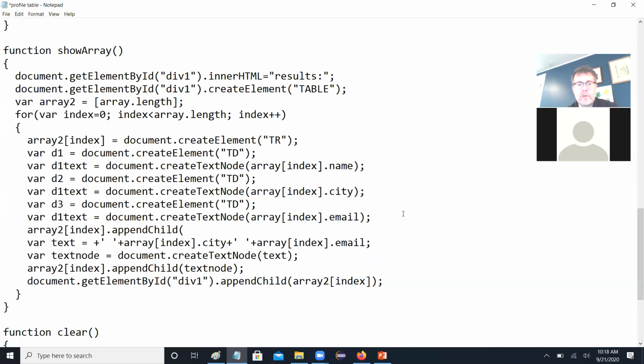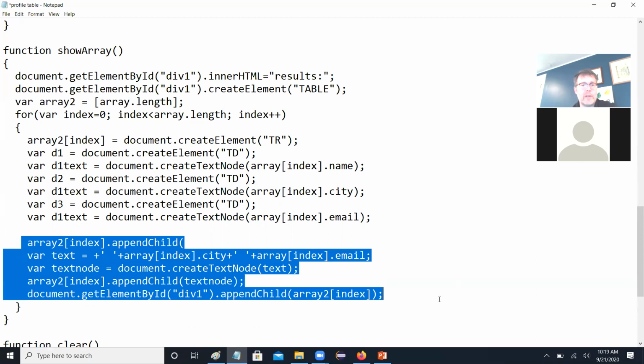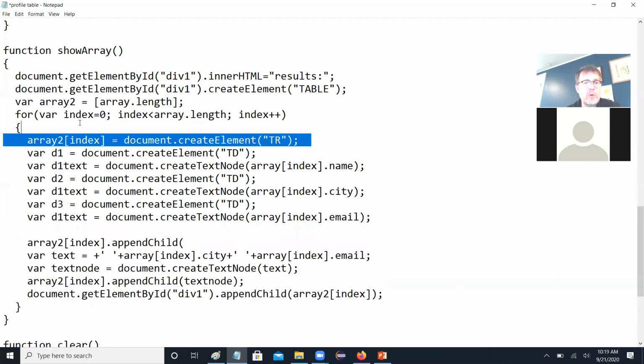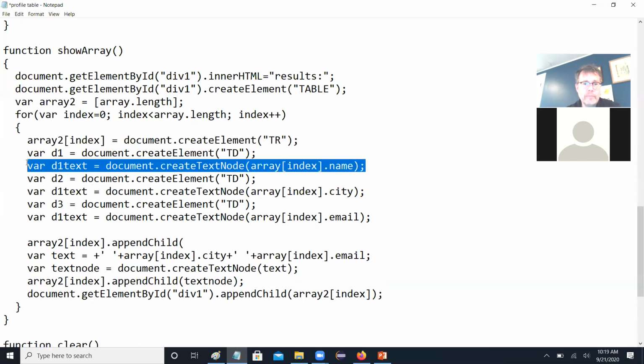So this is what we've done so far. Okay, so this stuff is going to get changed, so don't worry about this. But here, we're creating a table row for this particular array index. Within that row, we're also creating a set of table data. So the first one contains the text node, right?